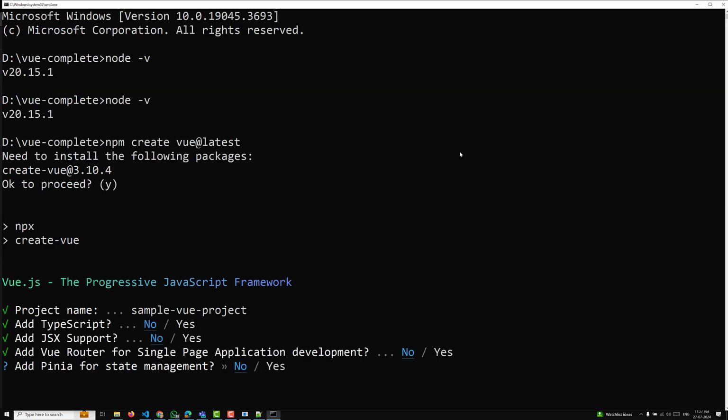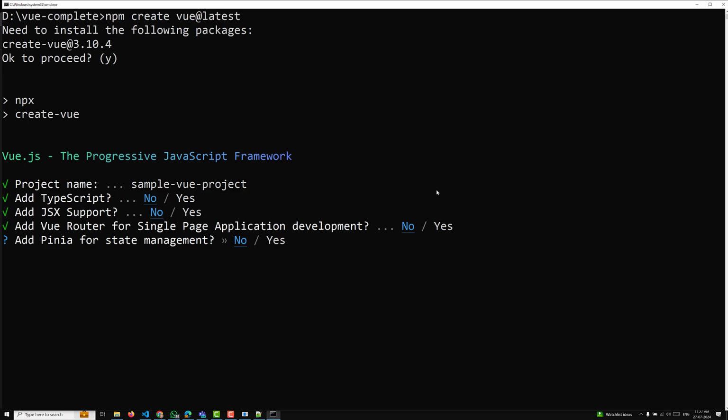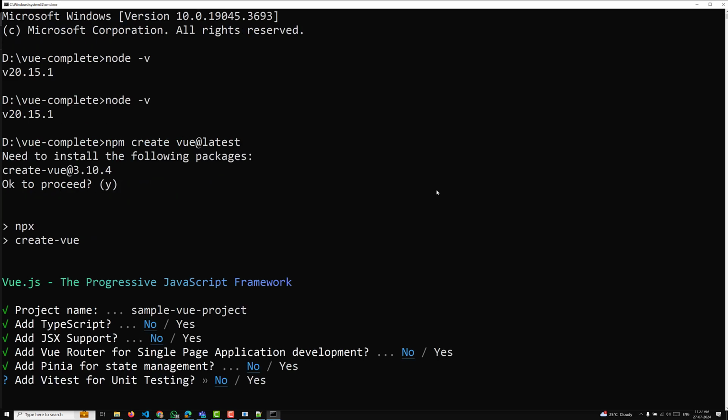So we will press no. So anything, nothing. We don't want PNE also. Just now we need to have a bare application. So we don't want all these things.